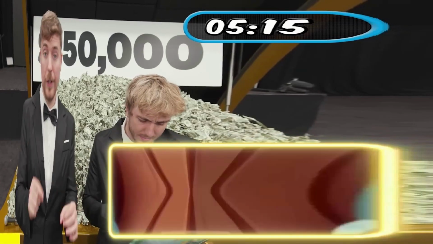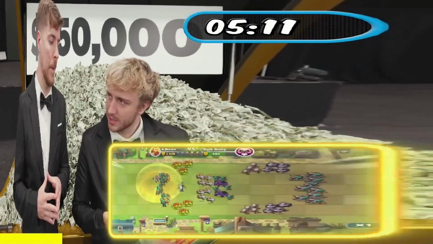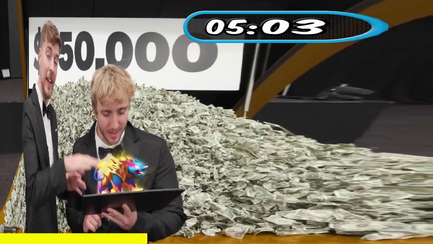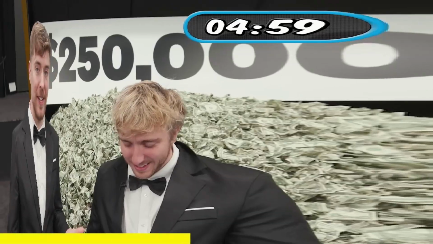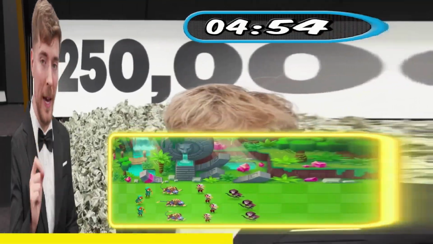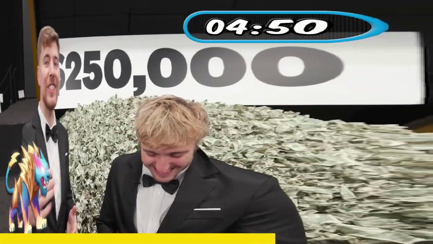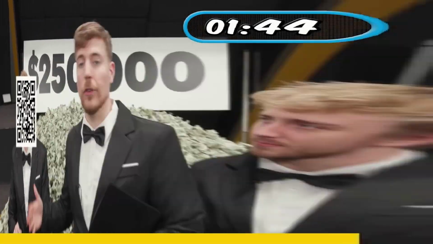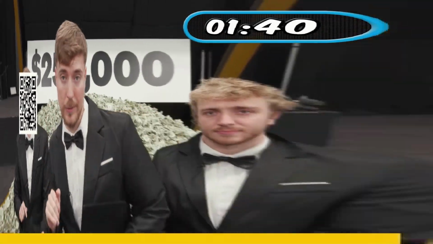Top Troops is a free-to-play mobile game where you battle enemies, conquer lands, and unlock new characters. With Top Troops, I can literally train my own army to fight in massive epic battles. My new character can literally lower the enemy's damage. Download Top Troops now by using the link in the description.